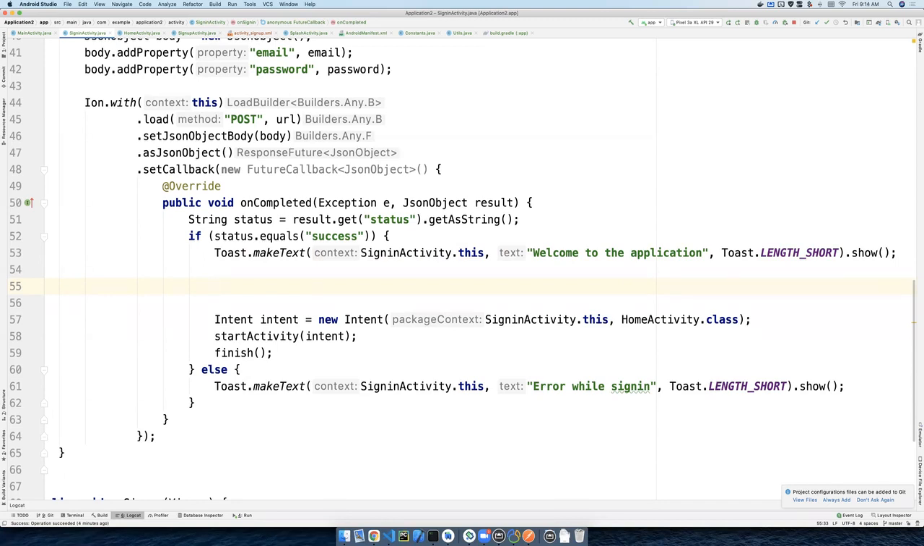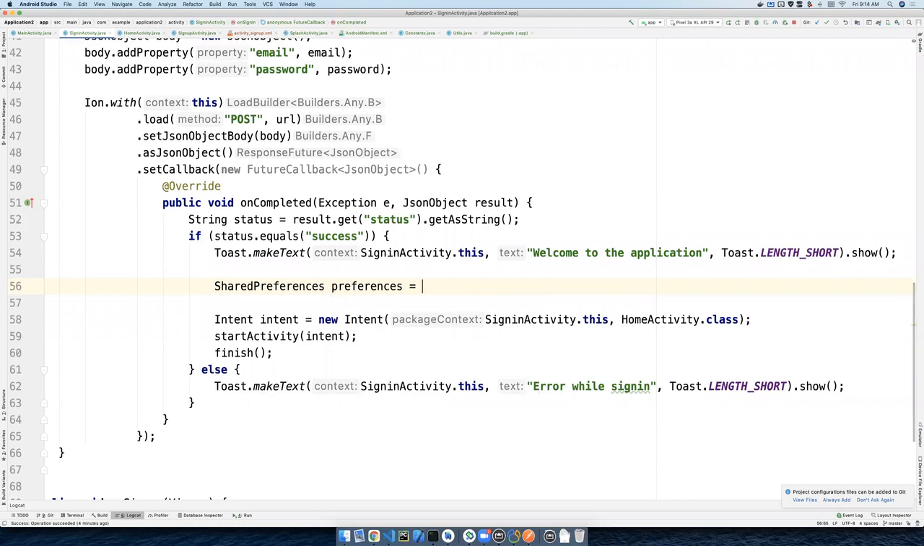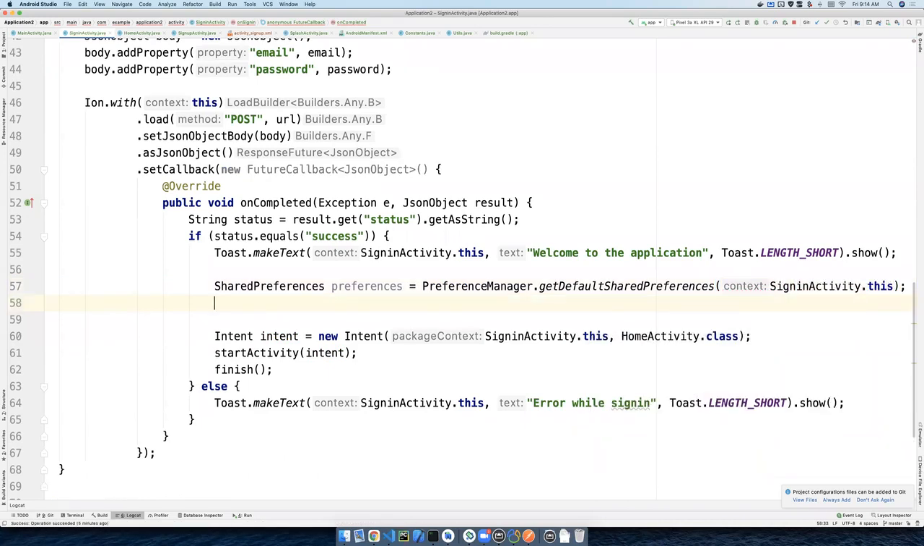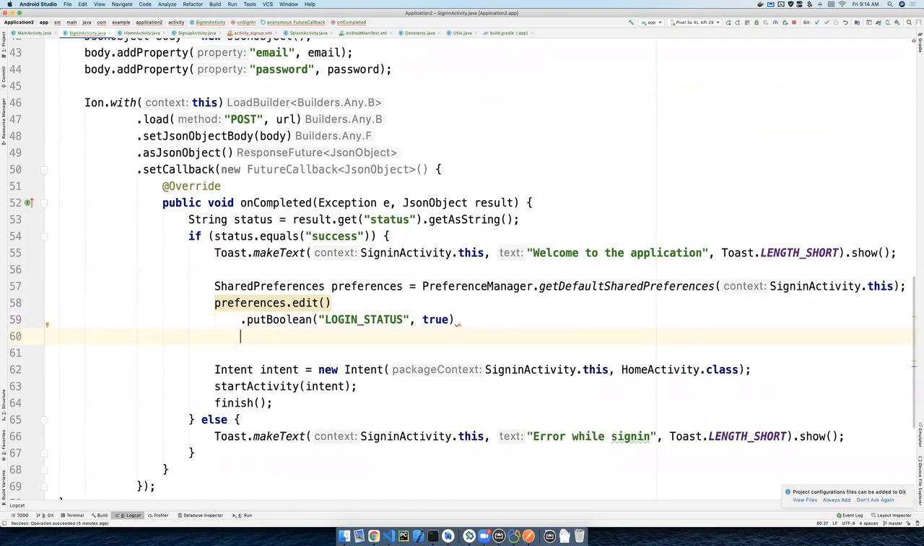If you can recall that shared preferences, I'm going to take benefit of it and do it right here. See, it's going to be again shared preferences. Preferences is equals to PreferenceManager dot getDefaultSharedPreferences for sign in activity dot this. We'll say preferences dot edit, putBoolean first. I'm going to say boolean login, like what we said last time, login status, which is equals to true. So let the user know that you already have logged in. You don't have to log in again. That's the reason why we are adding it.